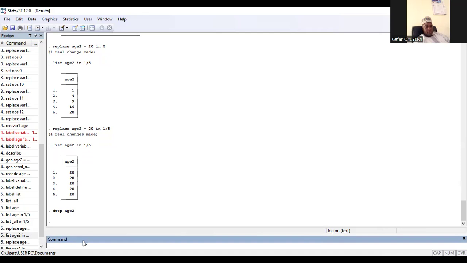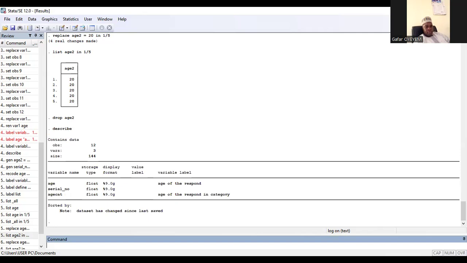So if I go there or I go to describe, you see that a2 is no longer in the data set.